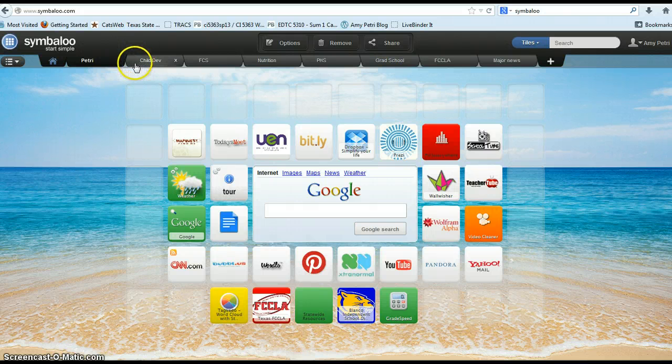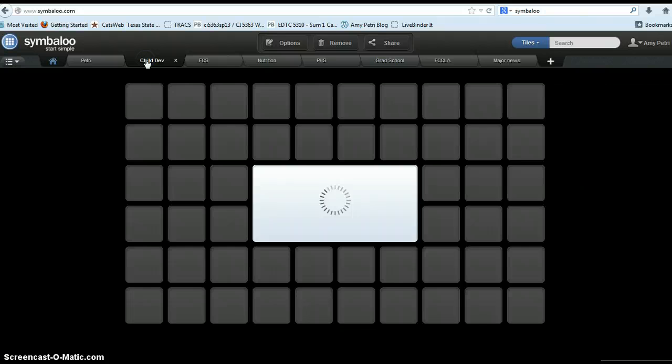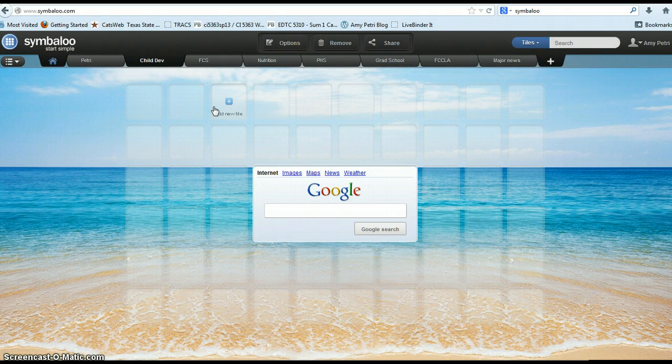So we can go to the actual web mix that we're going to create. I'm going to click on child development since that's the web mix that we're going to work on. You can see that it's blank on here except for the Google search engine, which is always in the middle of the screen. I don't know that there's any way to get rid of that, but it's okay. You have plenty of room for tiles, and if you don't, then create another web mix.